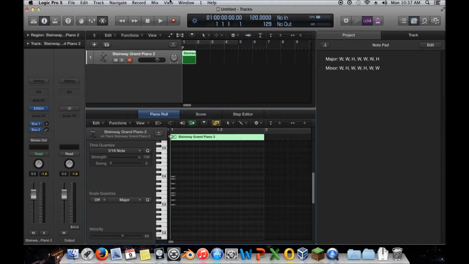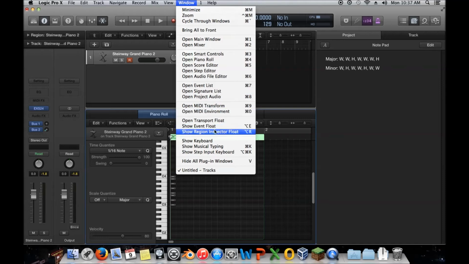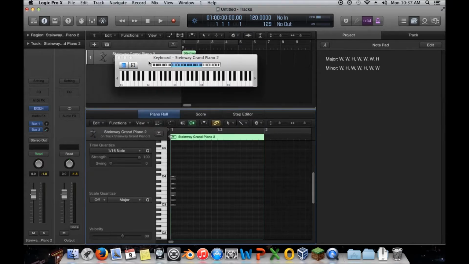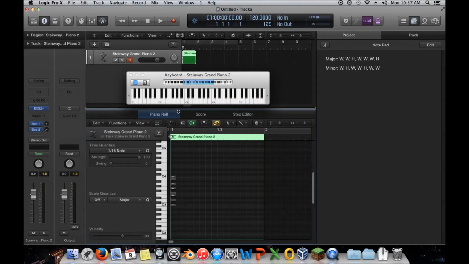Let me see if I can pull up this musical typing here. That'll make it easier to see. So please excuse the, here we go. Slightly bigger. This will make it a little bit easier to see. So you have C, D, E, F, G, A, B. Yeah, okay, so there's no H. Sorry, guys.